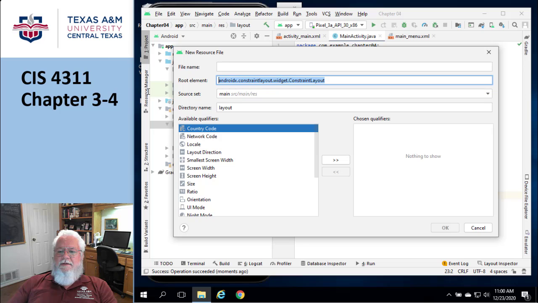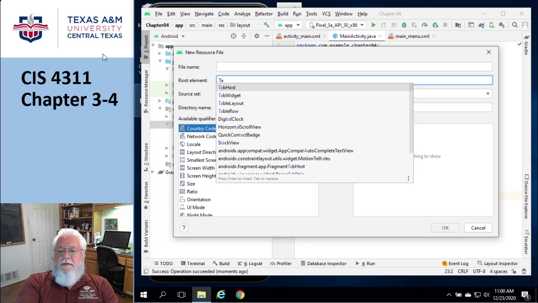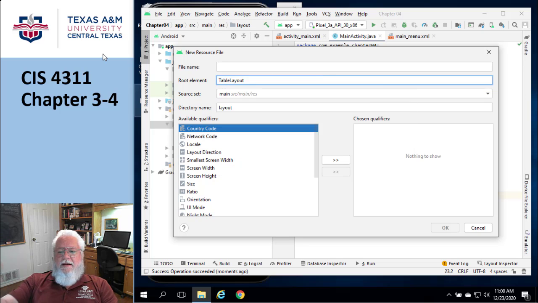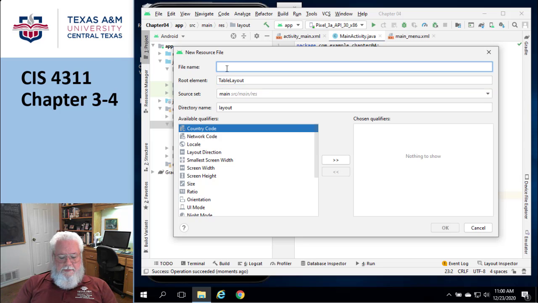I kind of like giving this thing the name table layout, and that way it kind of sort of knows what's going on. And I'm going to call this one, I don't know, what does the book call it? Table, yeah, my table layout. Okay, fine. My table layout.